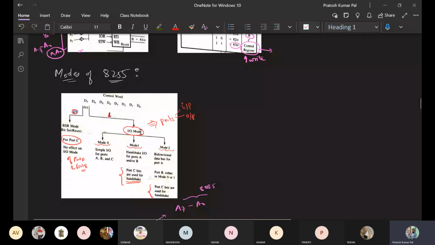Another mode is the input output mode. In input output mode there are three different modes: mode 0, mode 1, and mode 2. Up to mode 1 we have seen. In mode 0 the A, B, and C ports work as either input port or output port. The handshake signal provides the initialization of the different ports, like when the data should be transferred. That initialization, or synchronization, is provided by port C, called handshake. That was in mode 1.